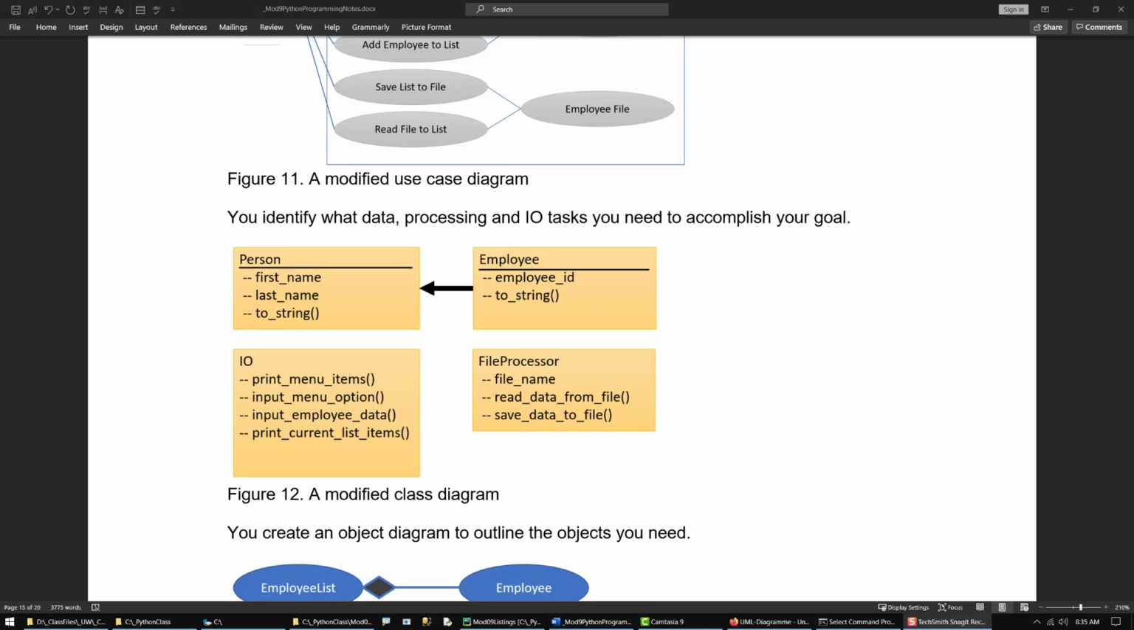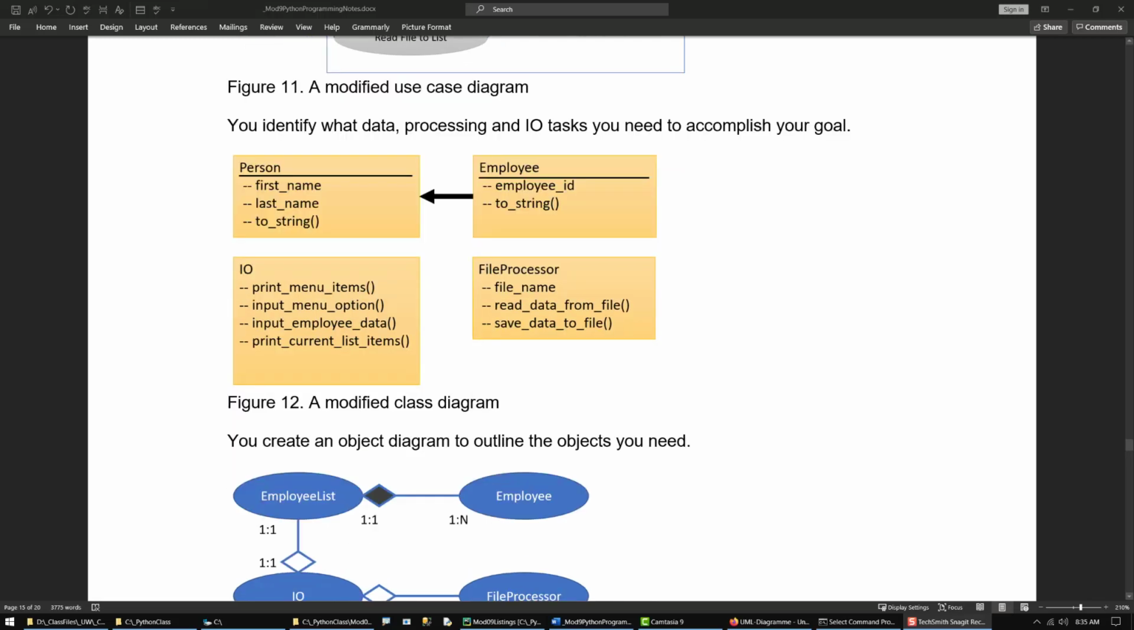The file name will be a property, and read the data from a file and save the data to a file will be my methods. And I want to also put together an I/O class that allows me to print out a menu of options or items, and then to input the choice from the user about which option they want. Another method is a way for the user to input employee data, and another to show the current items in the list, things that you should be familiar with now. So these would be the four classes I would start off with.